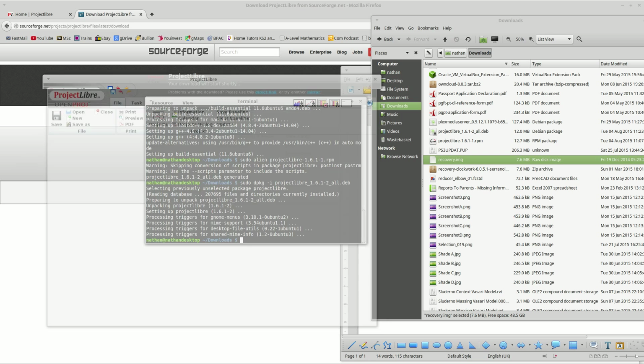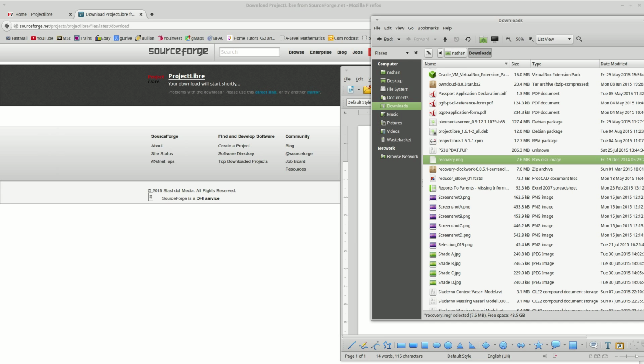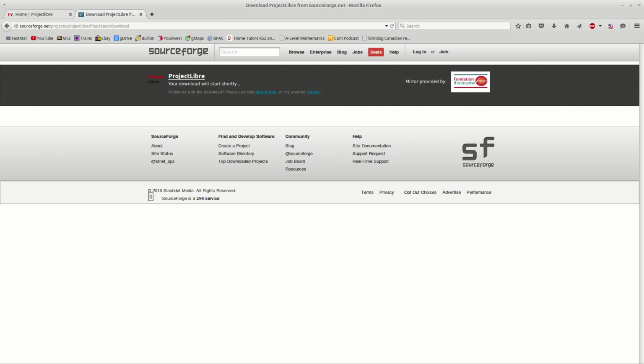1.6.1. So yeah, it is clunky, it is an awkward way of doing things, but at least it gets the software up and running and ready for use.